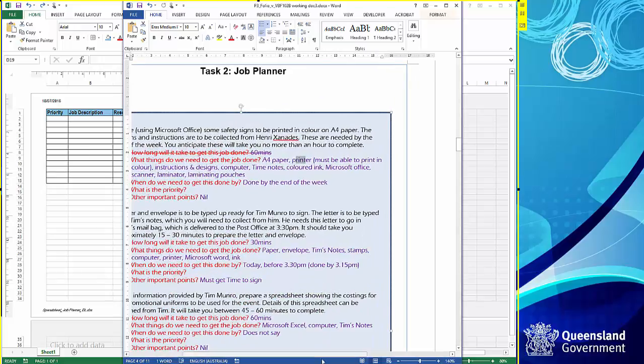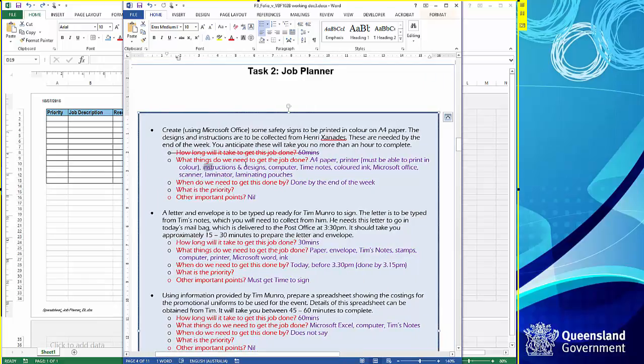I'll zoom in just a bit. There we go, make it a bit easier to read. You need to collect the instructions and designs. The designs and instructions have been collected from Henry. If you don't, that is a resource that you need. You must have the instructions and the designs, otherwise you can't create the signs. You're going to need a computer. You're going to need Tim's notes. We probably don't need Tim's notes for this one, but for a lot of the other ones.